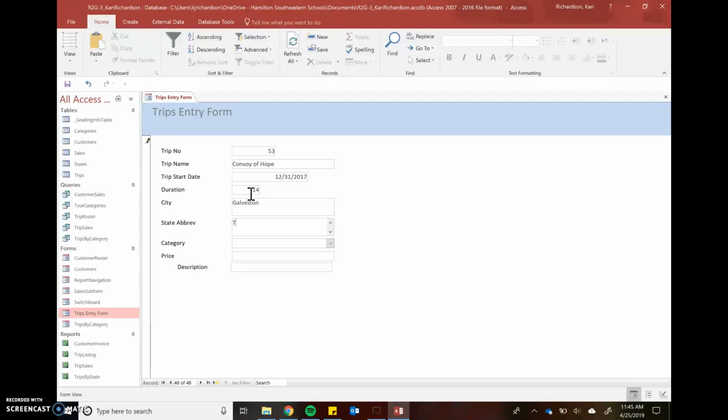State abbreviations Texas. Category, you can drop down or you can just do eco, and notice that description automatically is linked. This is because we have that one-to-many relationship that's set up, so when you select a certain category, it will change the description. And then the price is $1,000. You don't have to put in the $ sign. When you tab, it will automatically do that for you.